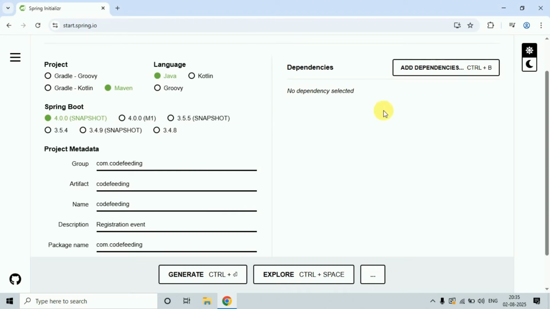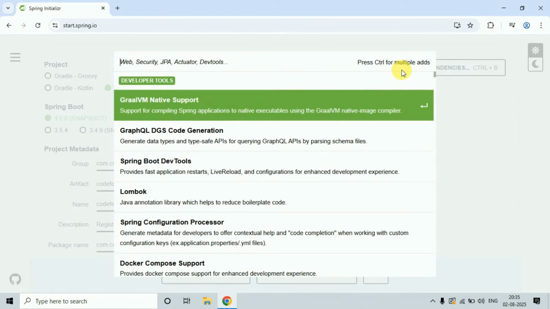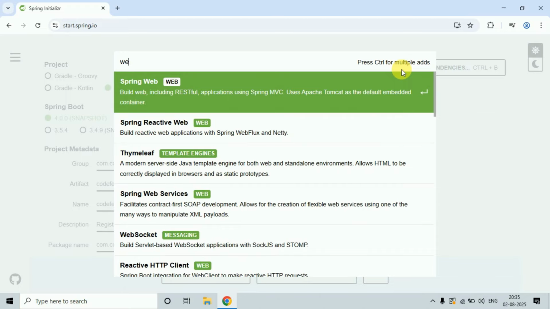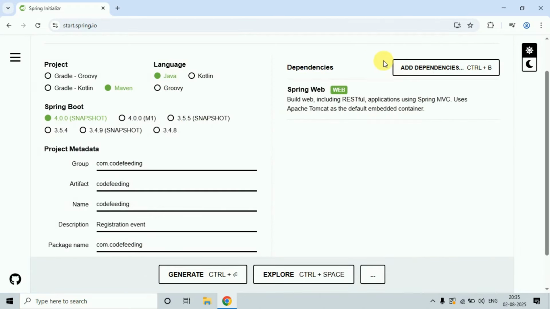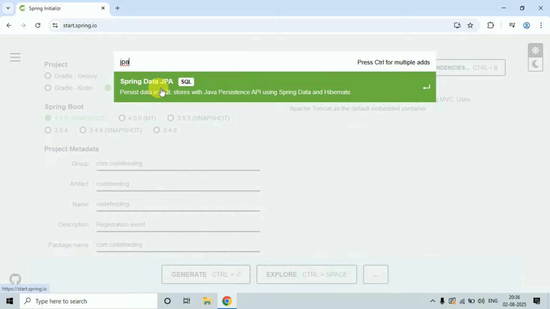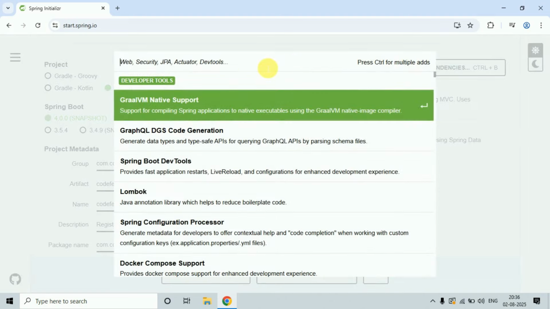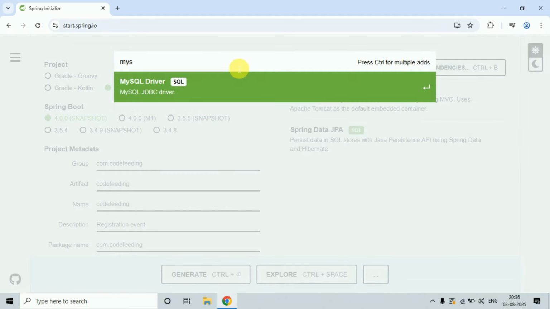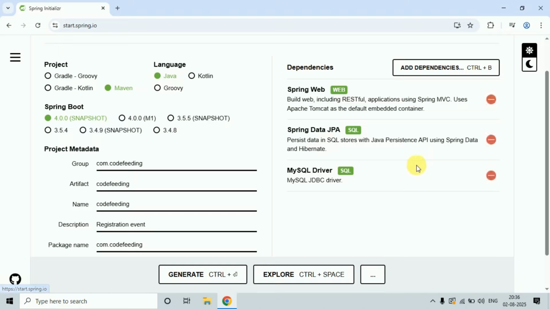Previously we have installed. Now I want to add the dependencies. Click on add dependencies, then type web. Select this. Again add dependencies, then click Spring JPA. Add this. Now I want to add the MySQL driver. Then click that one, then click on generate.